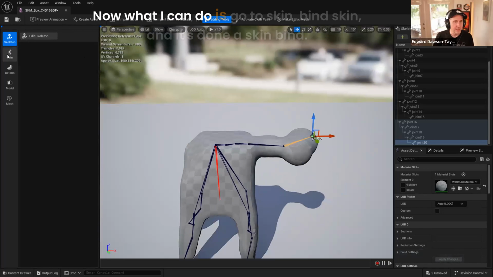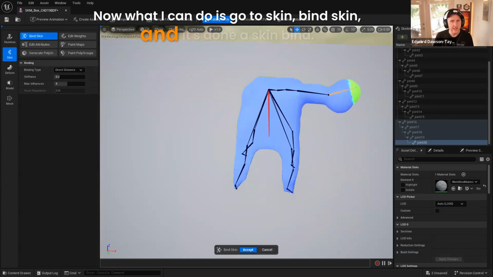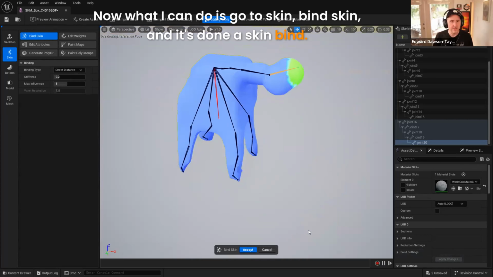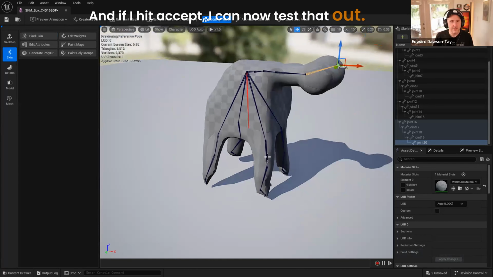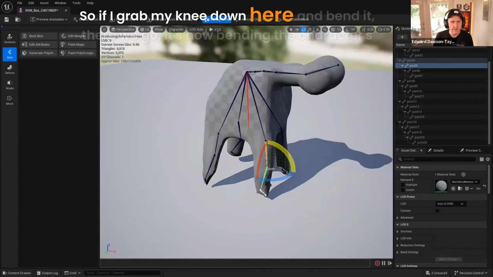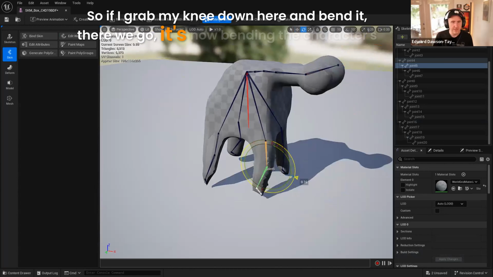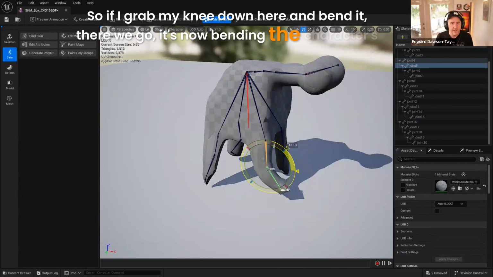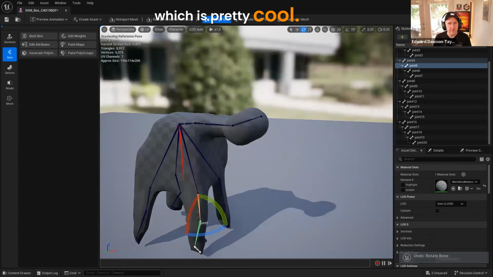Now what I can do is go to skin, bind skin, and it's done a skin bind. And if I hit accept, I can now test that out. So if I grab my knee down here and bend it, there we go. It's now bending the character's knee, which is pretty cool.